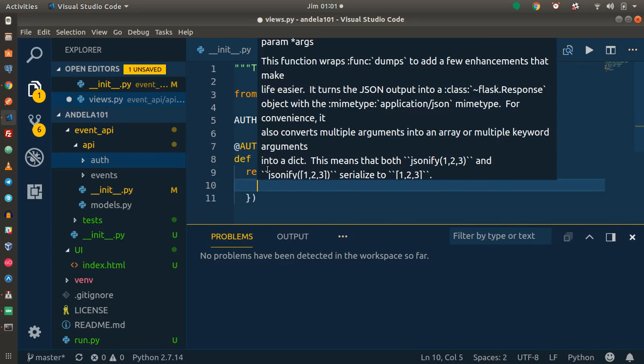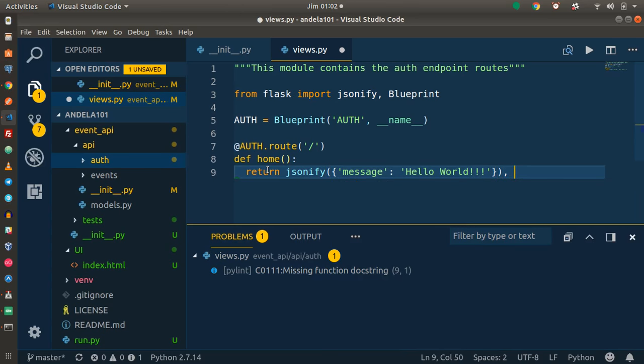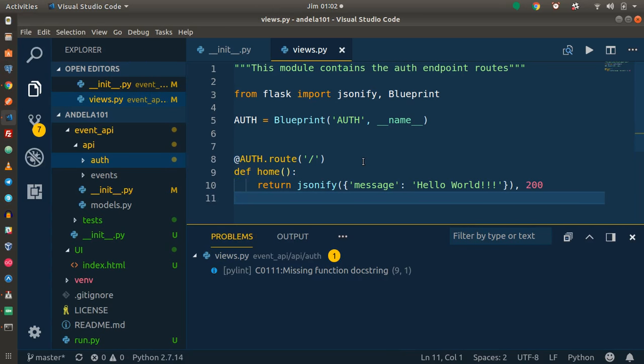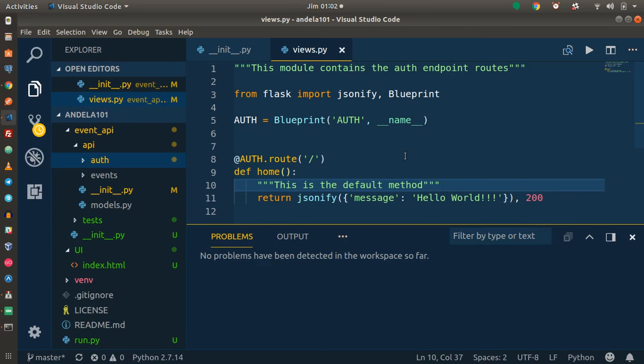Let's say message, hello world, put some exclamation marks, and then pass the status code, let's say 200, for example. I'm going to save that. We're missing a docstring, so let's say, this is the default method. Again, make sure your docstrings are more descriptive than mine. I'm just doing it in a hurry sort of way. Okay, so like I said, we're not really done.